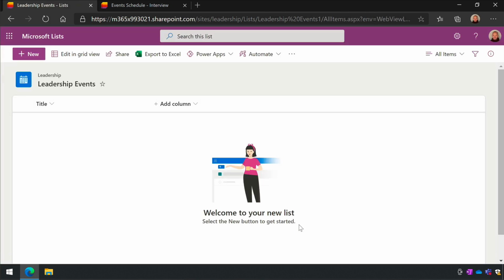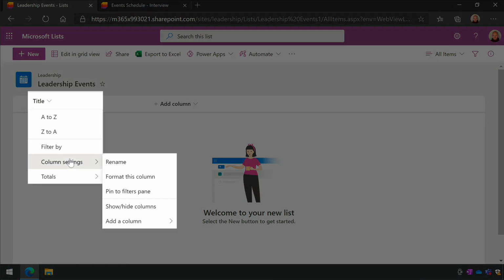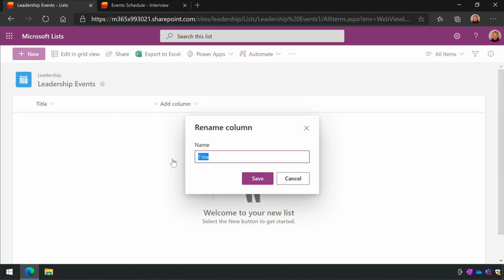But the first thing I'm going to do is rename the title column to Event. I just come to where it says Title, choose the drop down, Column Settings, and then Rename. Then I type Event and save.